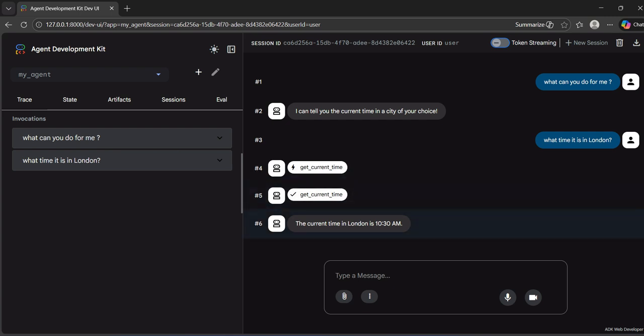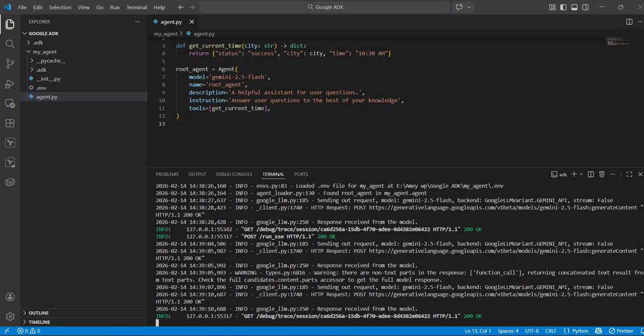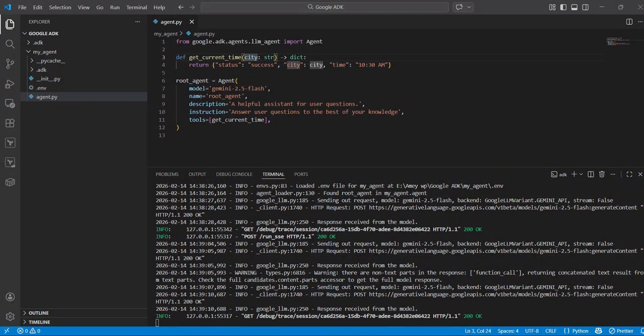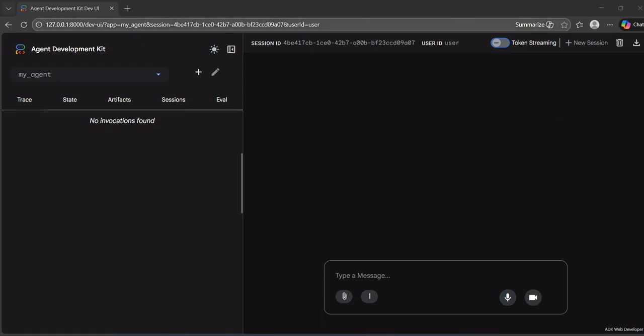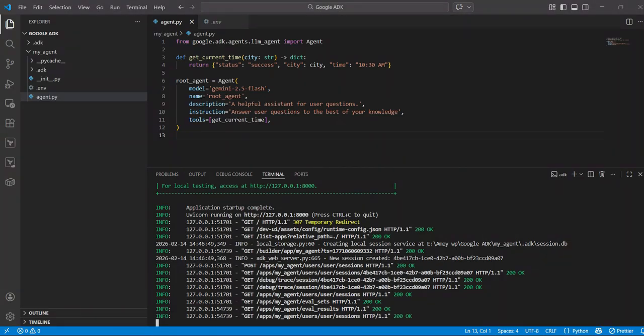Why is this 10:30 a.m. always returned? Let's go to VS Code and see what we have done. Whatever city we pass, we get the city as a string and just return the city name. The time that we have added over here is hard-coded, that is 10:30 a.m. So this user interface works for the agent that we created, and it communicates with it. You can see that the session ID is generated once we open this, and whatever we do is written out like this.